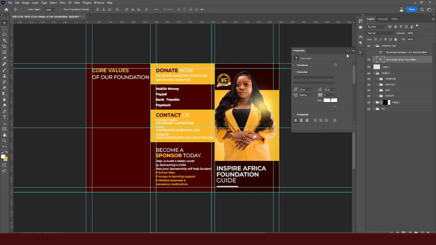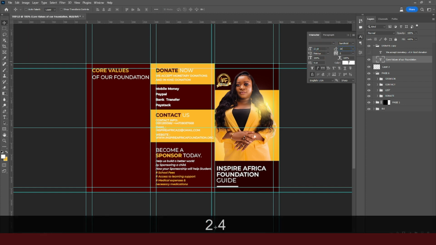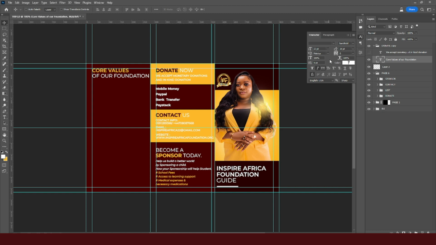Now of course we are going to set it to 22, and then the track we are going to set it to 24. Awesome. And let's set the tracking to 0, the leading to 24, make it all caps, and we don't want it to be italic.